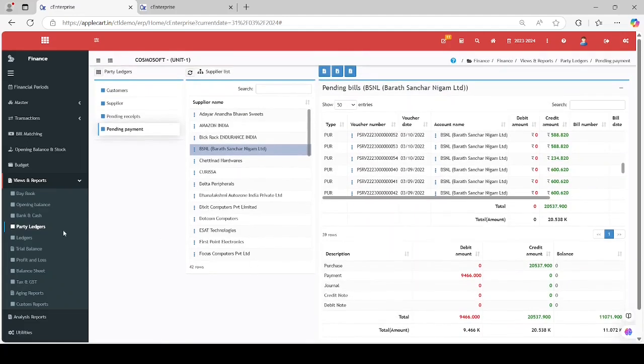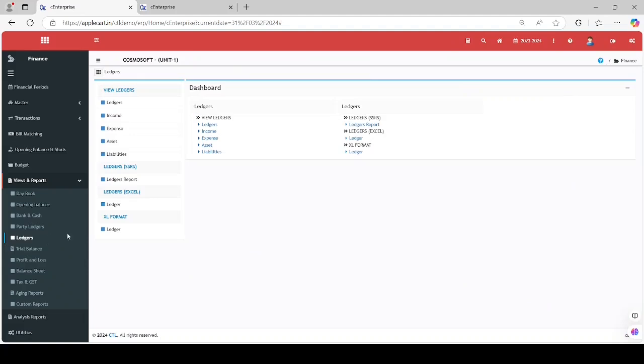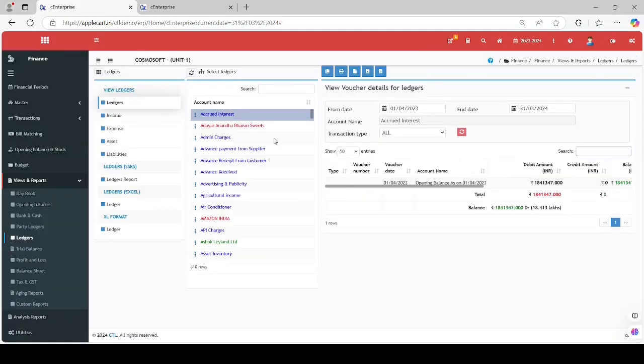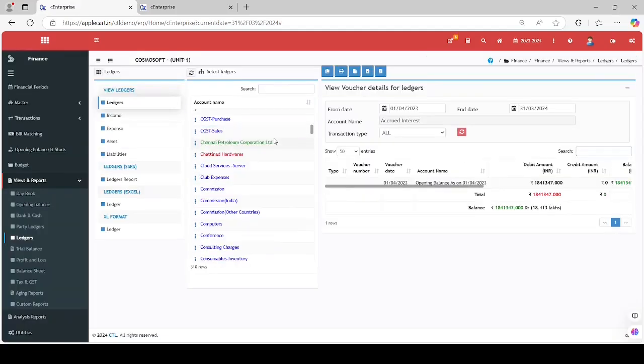Select the menu option Ledger to view the ledger balances, category-wise. The Ledger option displays a list of all available ledgers. Click on a ledger name to view its balance.